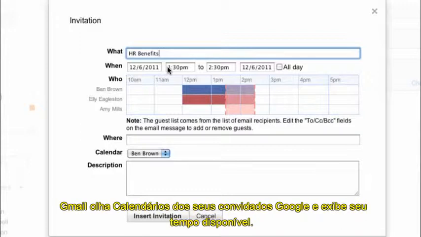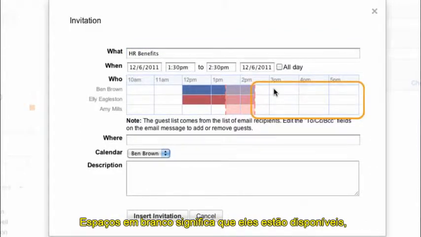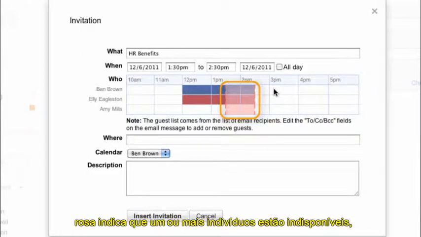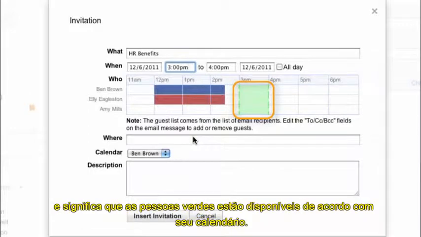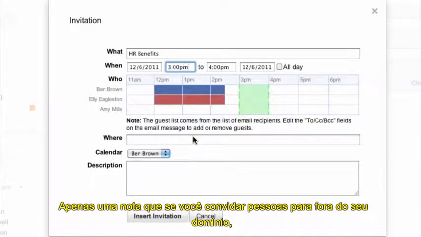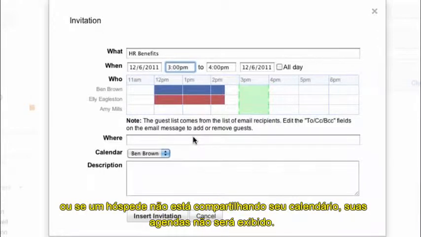Gmail looks at your guest's Google Calendar and displays their available time. White space means they're available, pink indicates that one or more individuals are unavailable, and green means people are available according to their calendar. Just note that if you invite guests outside of your domain, or if a guest isn't sharing their calendar, it won't display.